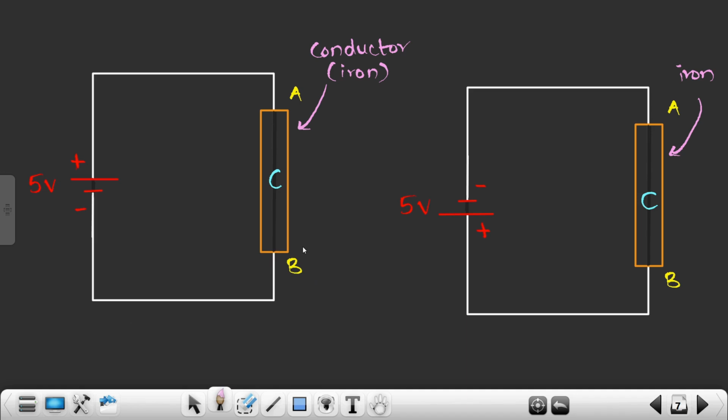I'm assuming that the length, the area, and the material of the conductor, all of these properties, are the same. They all are the same. Just the thing is that I'm reversing the voltage source here. So my question to you all, guys, is what exactly will happen in both of these scenarios? Just pause this video and try to think in your mind.